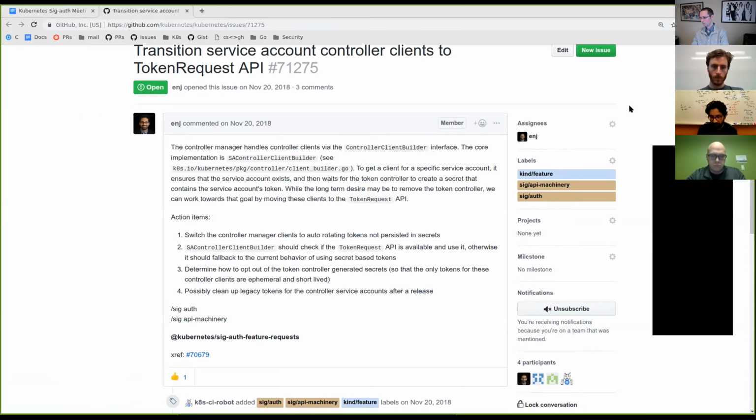So there is not a KEP for this. I don't necessarily know what the level of interest is in trying to do this in 1.14, or if we would want to maybe propose some ideas on just how we want to make the token controller not generate the secrets, and start writing out code and push it off to a later date to get it merged.